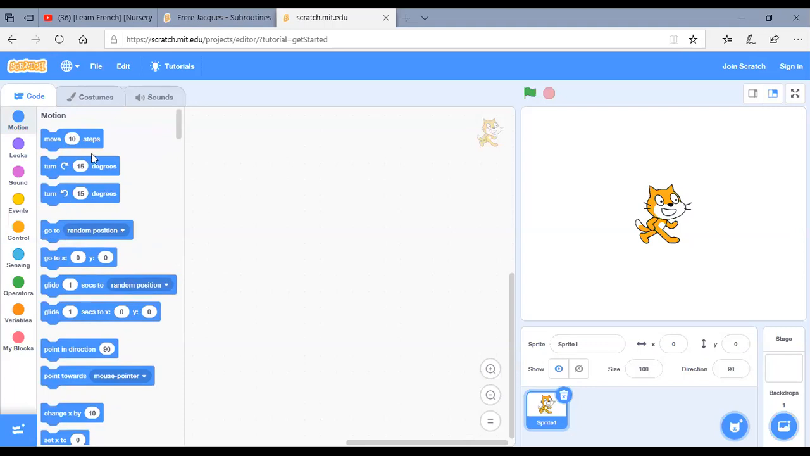Now this area we call the block palette. You make the program by dragging and dropping these code blocks to the code area. This is called the code area. So we have the block palette, we have the code area, and we call this one the stage. The stage is the place where your program comes to life.